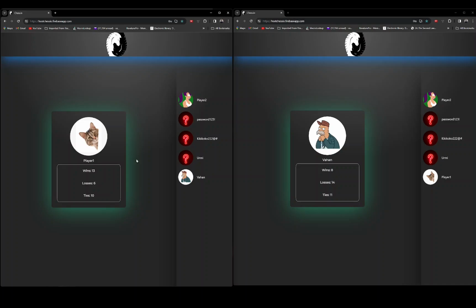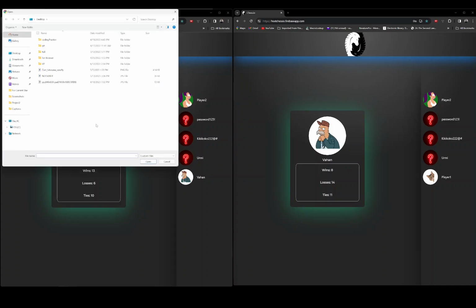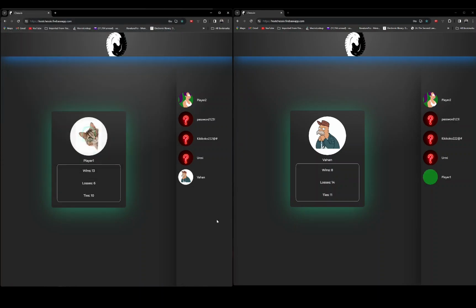So when we hover over the profile picture of a user, we can see that we have the option to click and update the profile picture. And once we do, we can see that it also triggered an update on the other user's side.